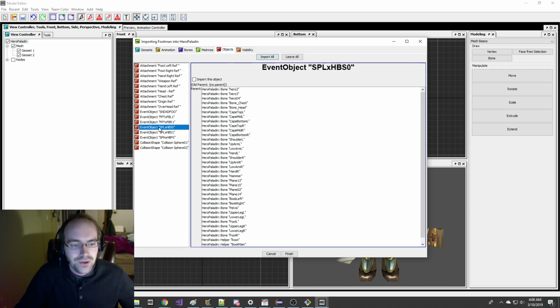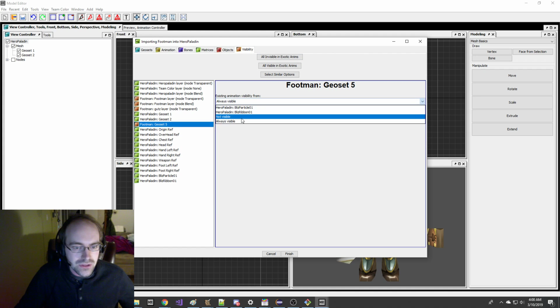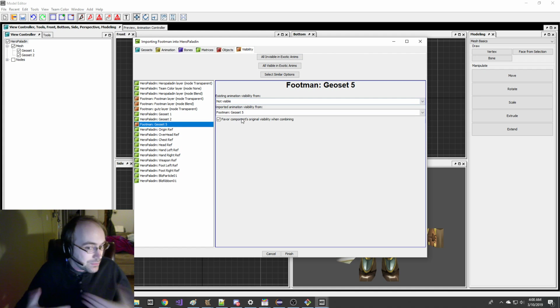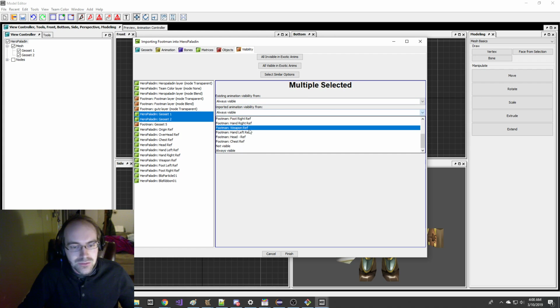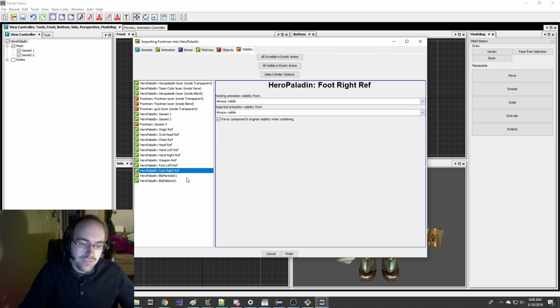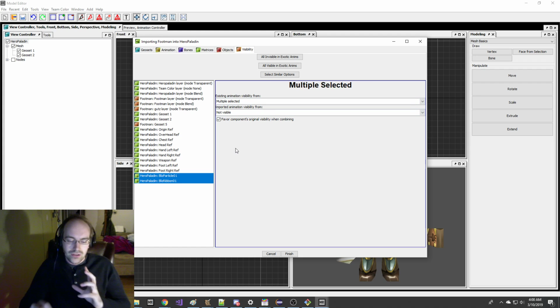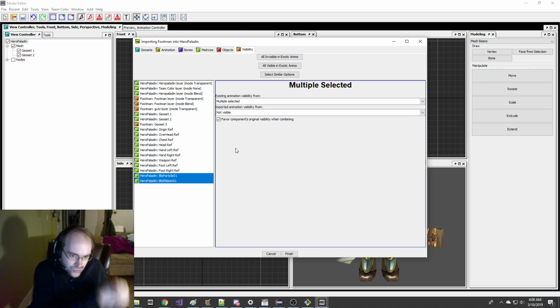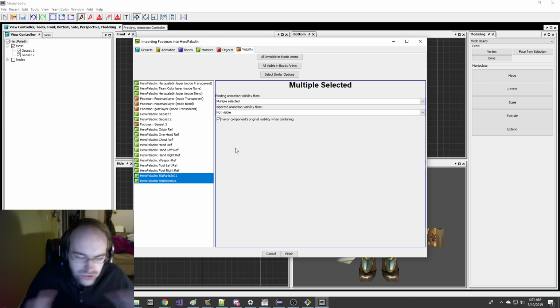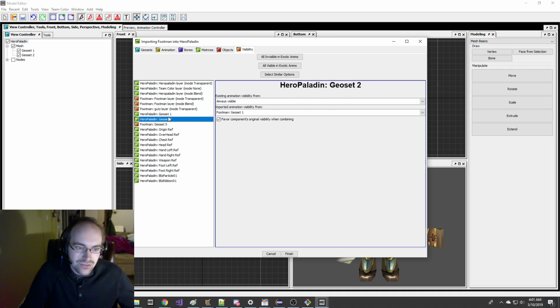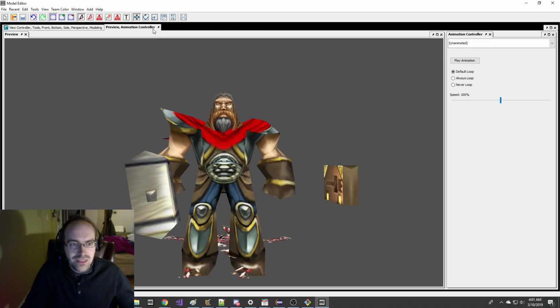So I've got that. And now we go to the visibility tab, and we'll say that the pink Footman body is not going to be visible in Paladin animations. The Paladin's body is going to inherit from the Footman Geoset 1 in the Footman's animations. Likewise, the Paladin's glow on the end of his hammer and his ribbon when he swings it around are just for spells and attacks. They're not going to be visible in these new Decay animations. So we tag those as not visible. We tag his main body as using Footman visibility to determine when his body disappears. And we tag the new pink thing as not showing up in those Paladin animations. So I'll click Finish on that. That should give us a good basis.